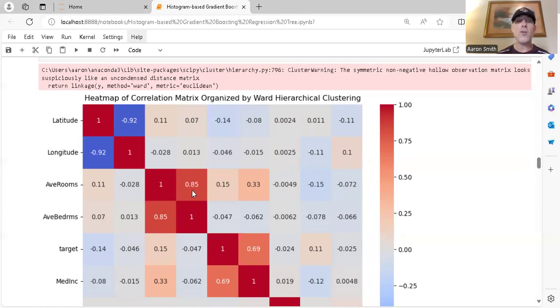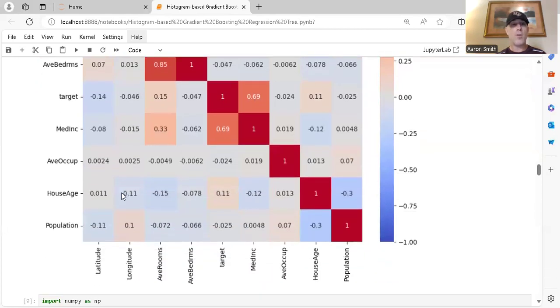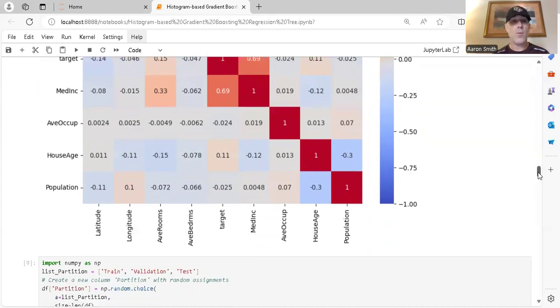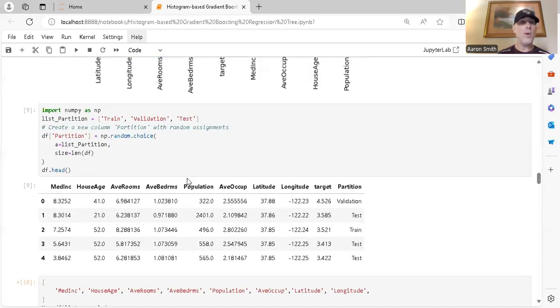Now, we also see a correlation between the average number of rooms and the average number of bedrooms. That's definitely not surprising. Now we see our target variable has the strongest correlation with the median income. Then we have average occupancy, house age, and population also coming up. Here is a little bit of a correlation between house age and population, but it's not that much.